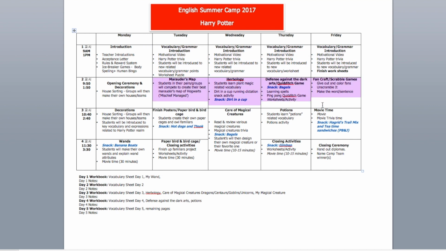The next things we did were the different lessons. So here we have Marauder's Map, we have Herbology, Defense Against the Dark Arts, Quidditch game.